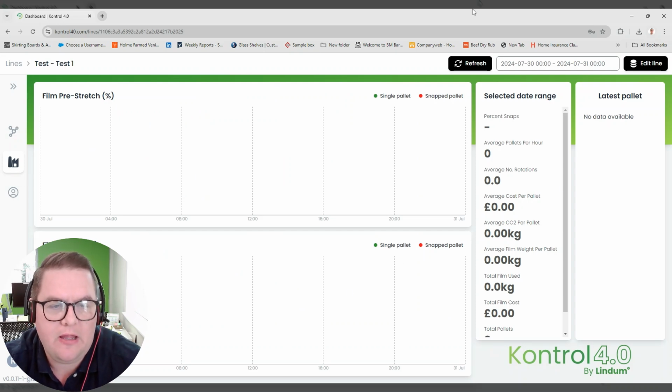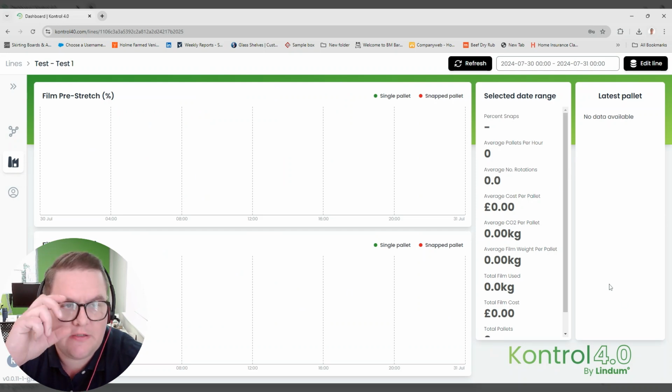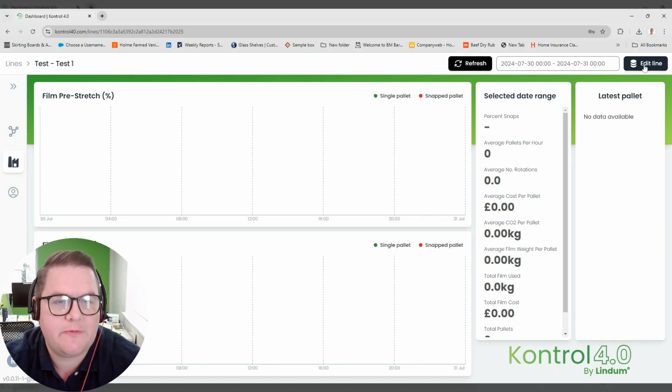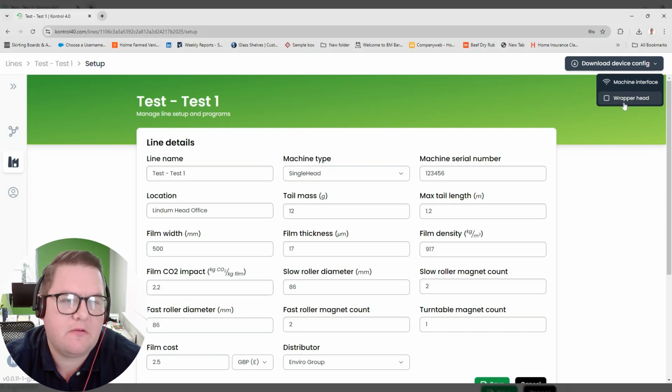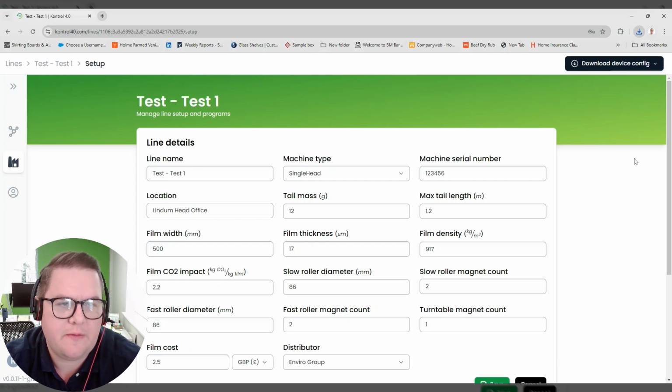That will open the line page for the line you've just set up. It'll be blank at the moment, there's no information being loaded to it yet. You can then come up to here to edit the line, and from here you download the wrapper configuration for the wrapper head. That's the unit on the stretch head itself, and then if you've installed a machine interface, you can also download the configuration here. So you click on here, that will come up with a download file. Sometimes Chrome will block it, so you just need to click on here and download unverified file, and that will then be in your downloads.